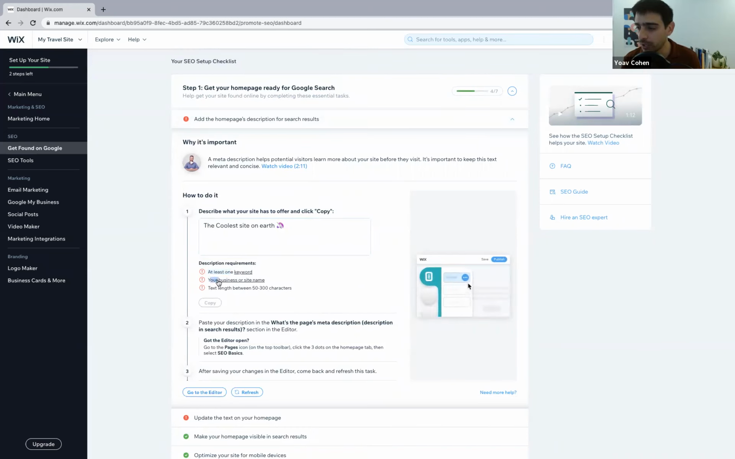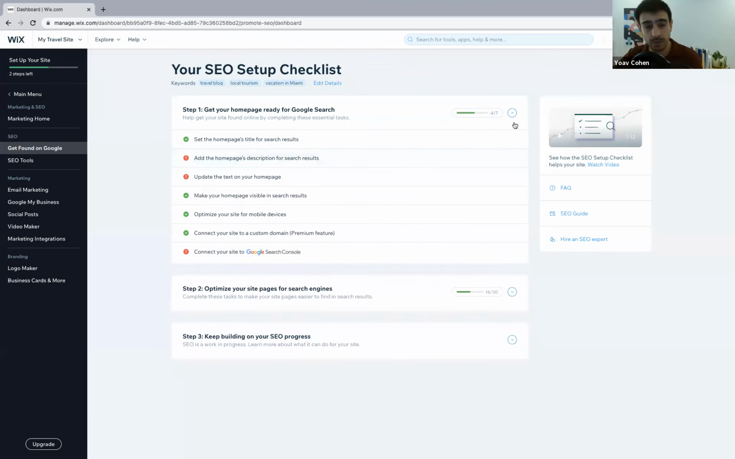We want our business or site name, and a text length between 50 and 300 characters here in the description of the page. And then we get an explanation of where we actually implement this in our Wix editor. We're going to follow this plan from everything in step 1, from top to bottom, until we get to connecting our site to Google Search Console.